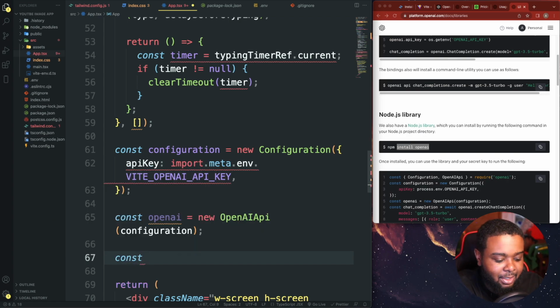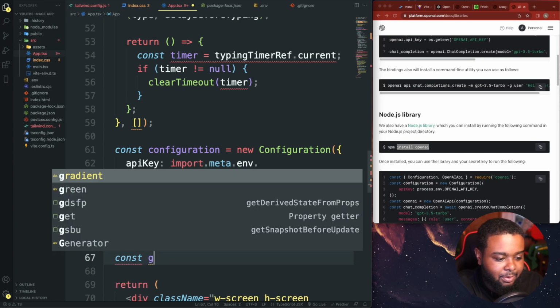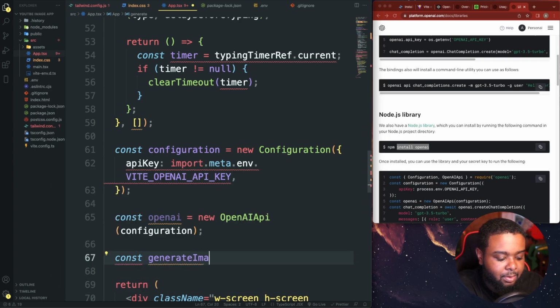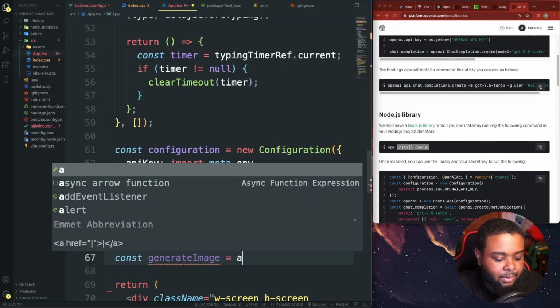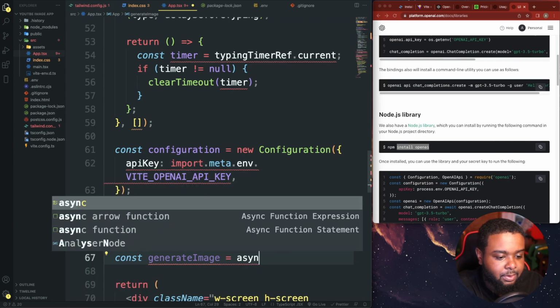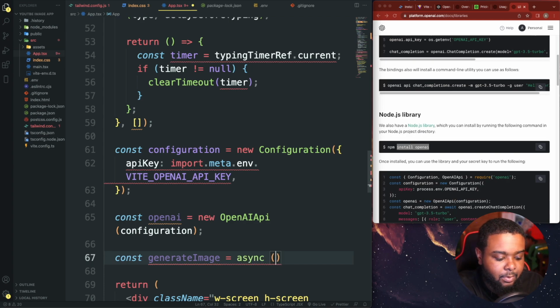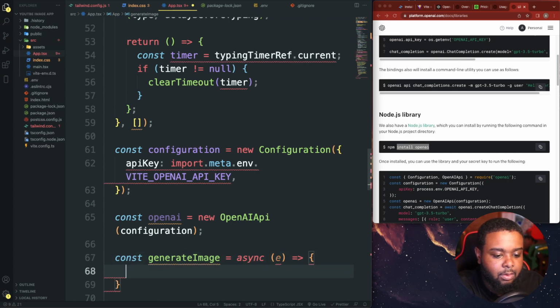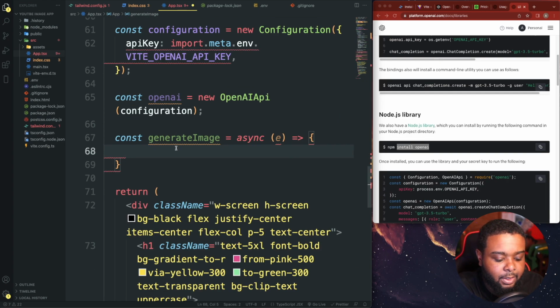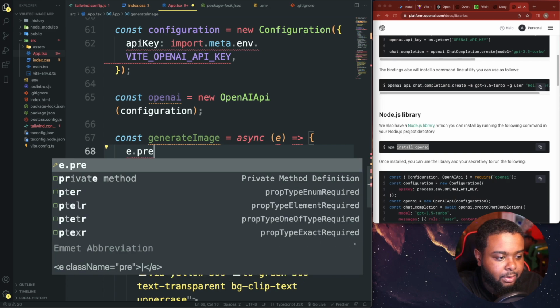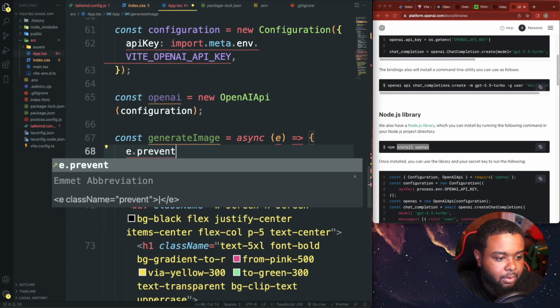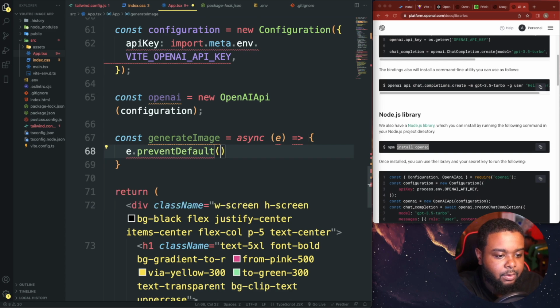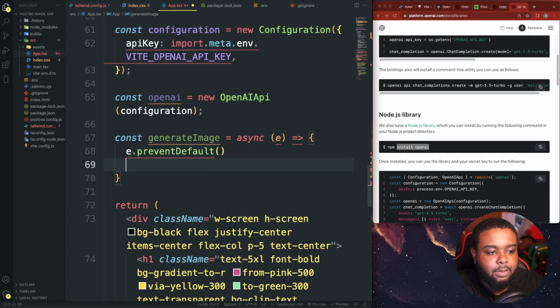All right, so we're gonna do const generateImage, and this is gonna be an async function, and do e. And first thing we're gonna do is e.preventDefault, like that.